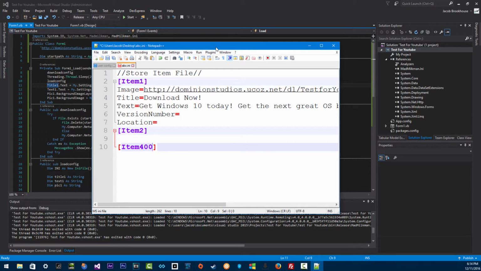But yeah, there's definitely better ways to create an update system and all this other stuff on how to, you know, download a file and do this. It's kind of basic, but it gets the job done, and it's very easy to do.